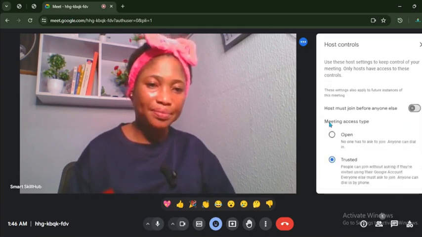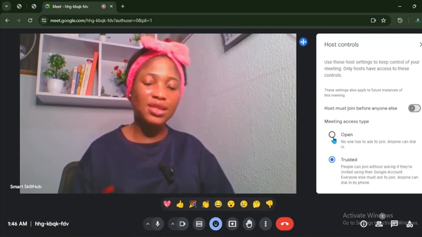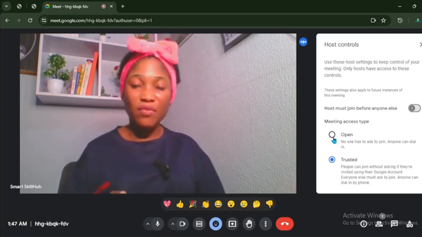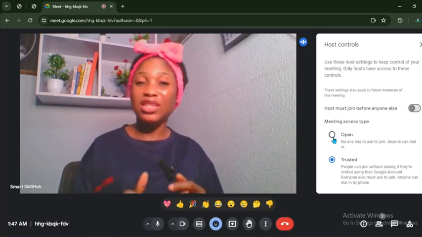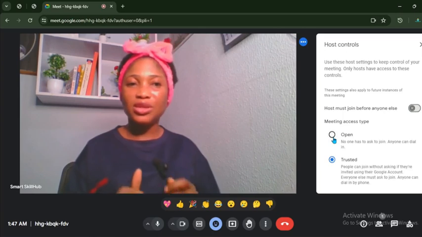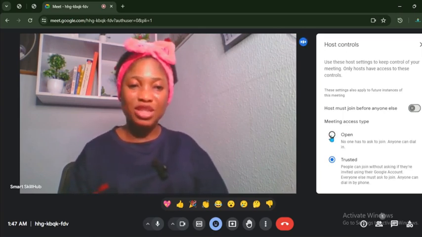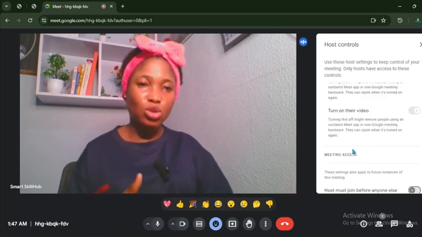So let's see. Meeting access type. Open. No one has to ask to join. Anyone can dive in. So this is if you don't need them to start asking for permission to join, because if you are very conversant with Google Meet, you can see that when you click on the link, it's definitely going to pop up a question like ask to join. So the admin needs to let you in. So if you don't want that, you can just leave it open. So anybody can just join your meeting.